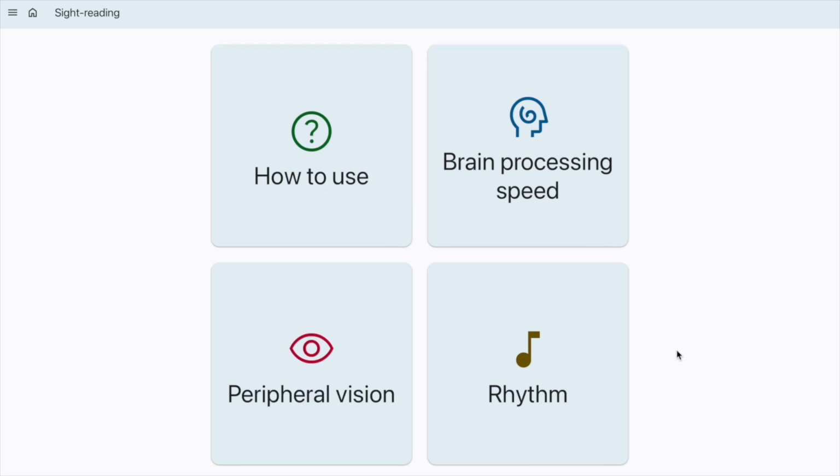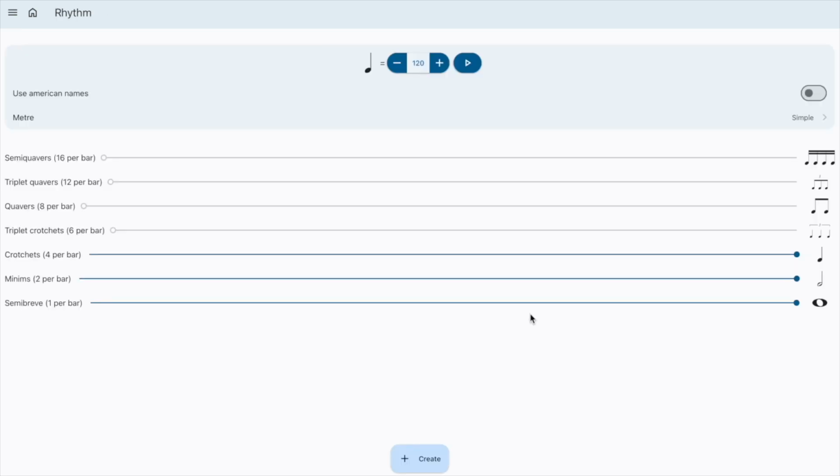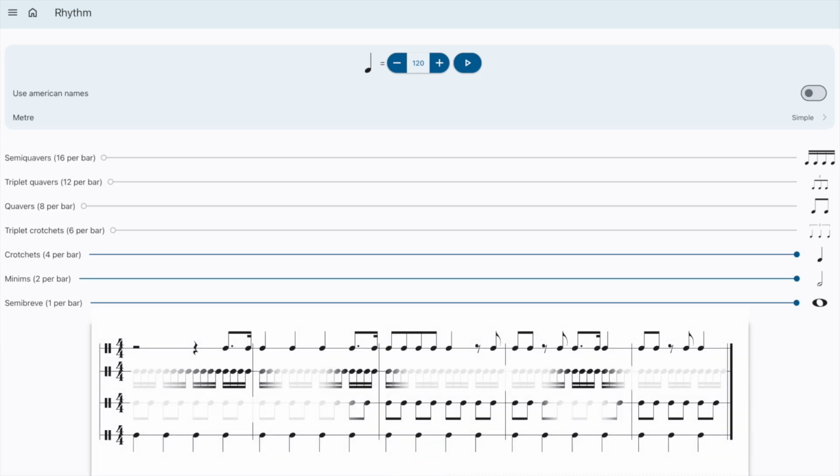So we go to the rhythm segment on the app, click that, and this is what you will find there. And let me show you how you might use this to help work at that rhythm that we've just been looking at. So there it is. Now what we want is the pulse. So we set the pulse up as a crotchet. There it is.